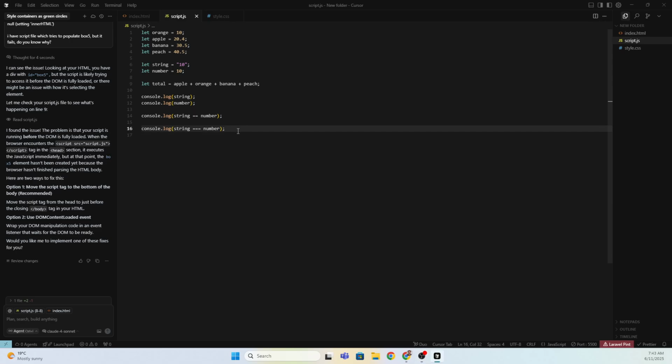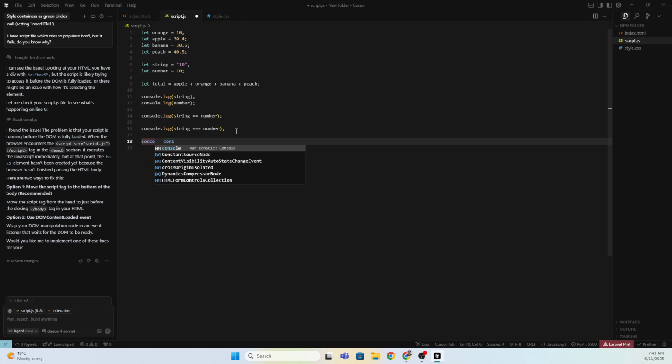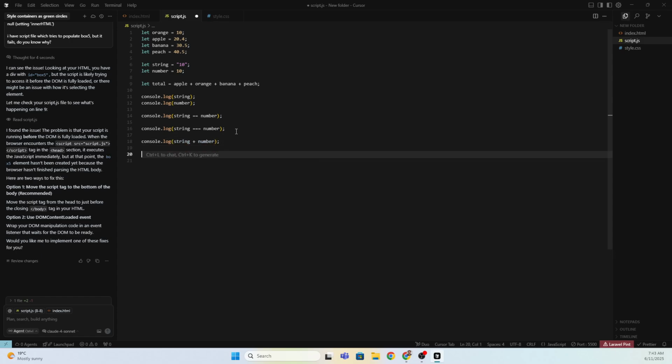Now let's use other operators that we know, and let's console log all of them. So console.log string plus number, console.log string minus number, console.log string times number, console.log number divided by string. And I'll just comment this out. Also I'll comment those out, and let's see what string plus number will do. What do you think it will be?